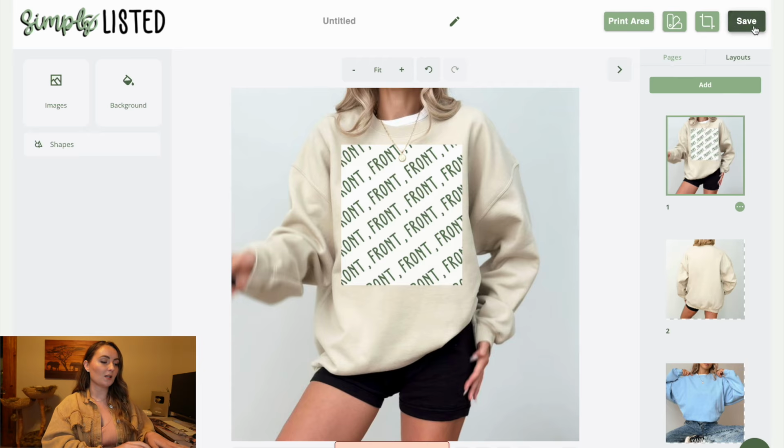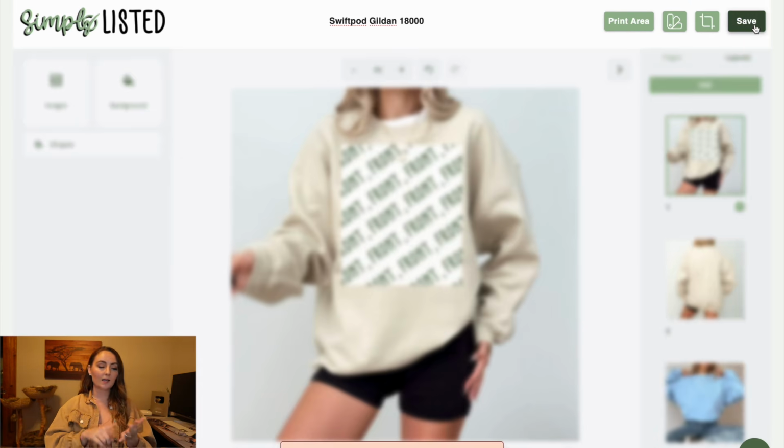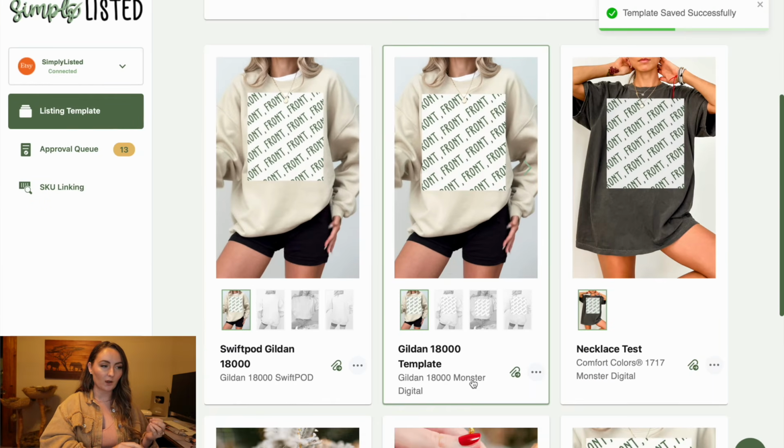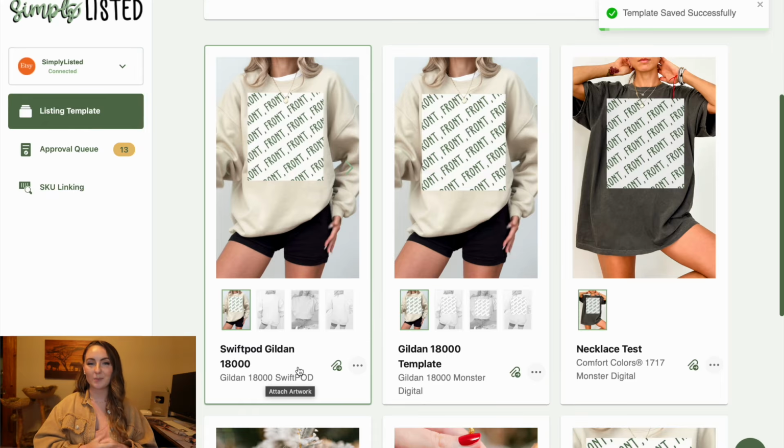And once you've got it done, we'll say this one's the SwiftPOD Gildan 18,000. And you can make templates for anything. If you want to make a Halloween template, a Christmas template, that way anytime you go to make mockups for any type of listing, they're already set and saved all within here. So we'll save that, and then now you'll see we have our Monster Digital template, and now we also have our SwiftPOD template, just as simple as that.